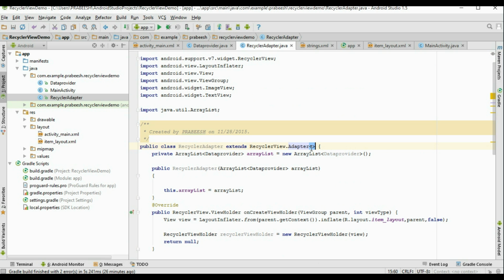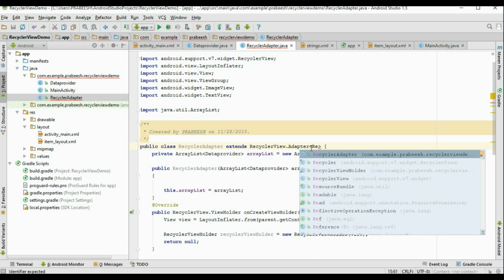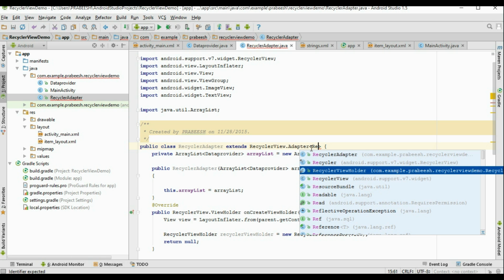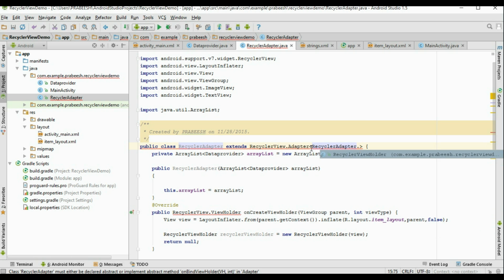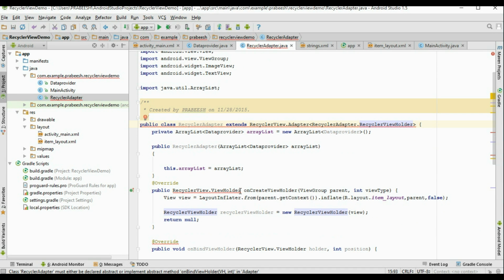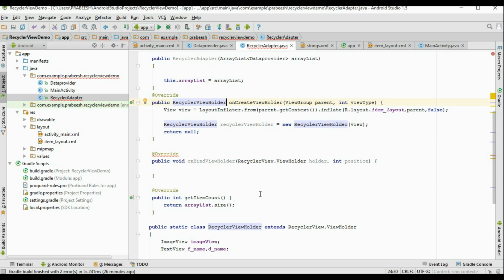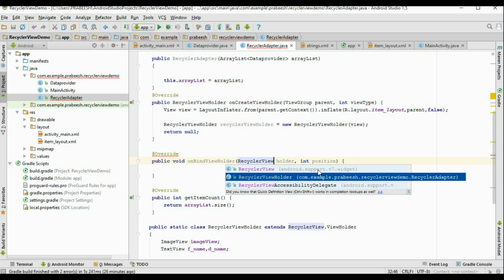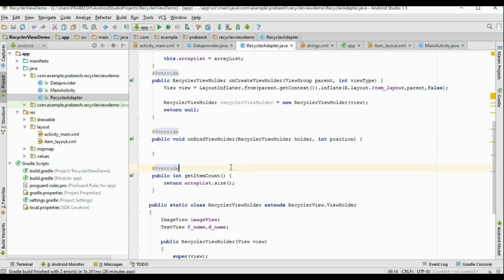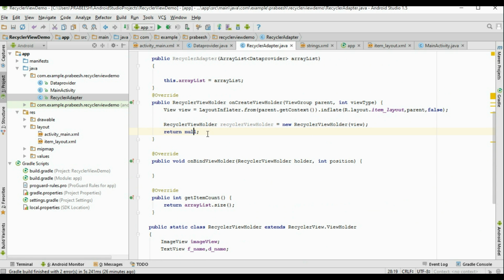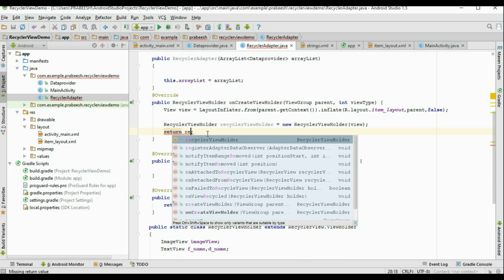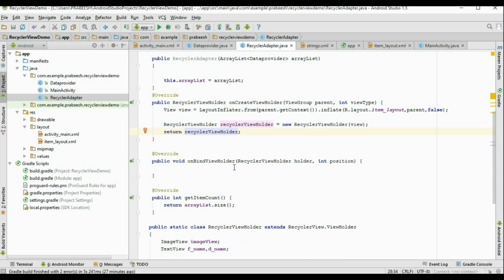And here you need to add some generic for this class. It is an object of RecyclerViewHolder, so RecyclerAdapter dot RecyclerViewHolder. And here the return type of this onCreateViewHolder method is an object of RecyclerViewHolder. And for the onBindViewHolder method, the first argument is an object of RecyclerViewHolder. So from here you have to return the object of the RecyclerViewHolder.